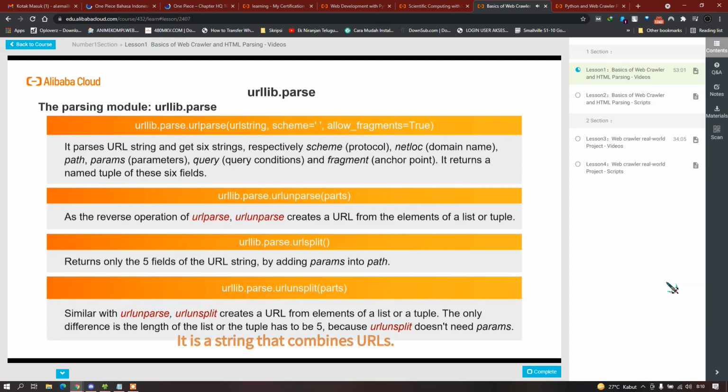It is a string that combines URLs. It must be 5. Here, 5 fields are combined to form a URL. This is the corresponding reverse operation. Using these methods, we can easily parse the entire URL, such as changing its path, parameters, and so on. They are all very convenient.